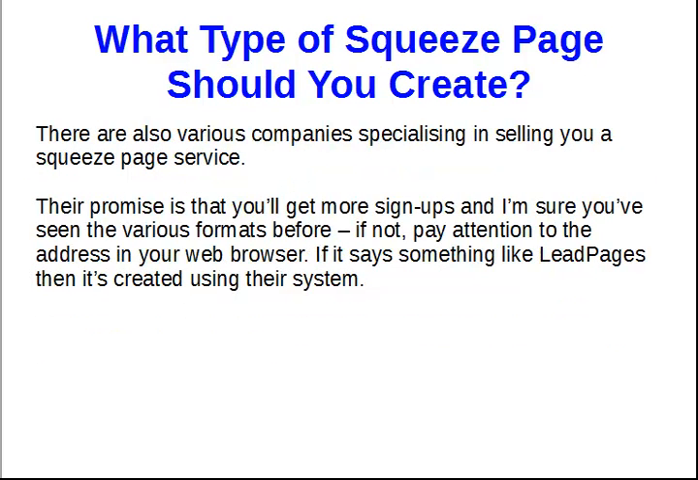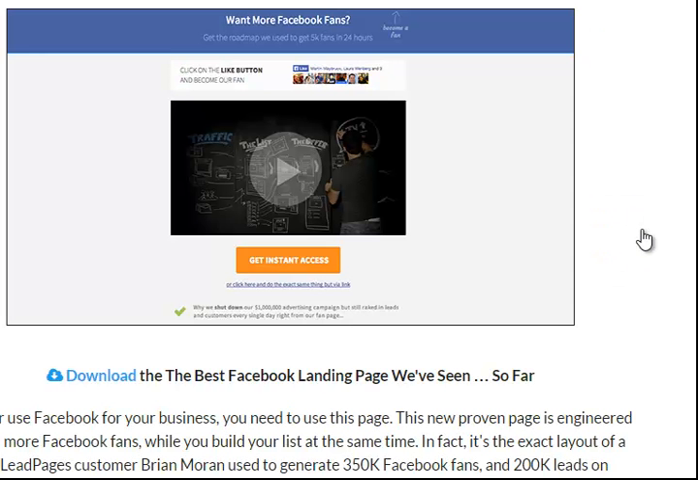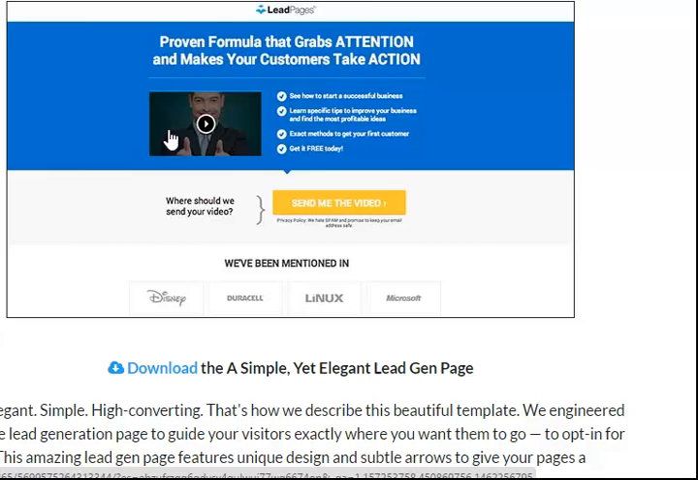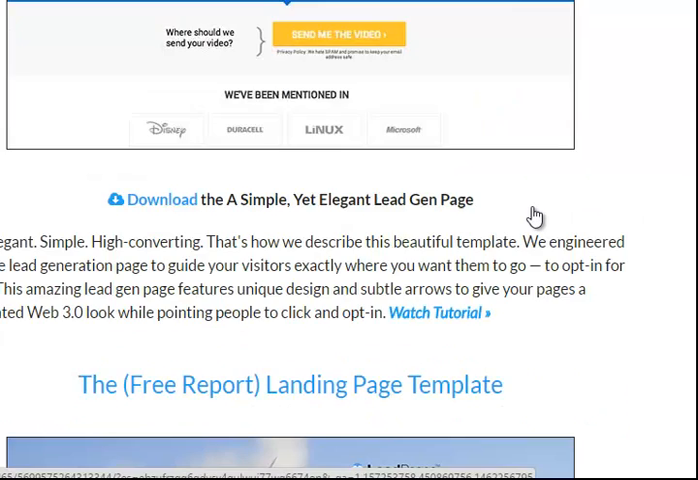And there are also various companies specialising in selling you a squeeze page service. Their promise is you'll get more sign-ups. And I'm sure you've seen the various formats before. If not, pay attention to the address in your web browser. If it says something like lead pages and the person's name, then it's created using their system, and if it says someone else, it's probably someone else's system. And these are some examples on lead pages site. So you've got a Facebook sign up, you've got a simple yet elegant video there, send me the video, so that's it.